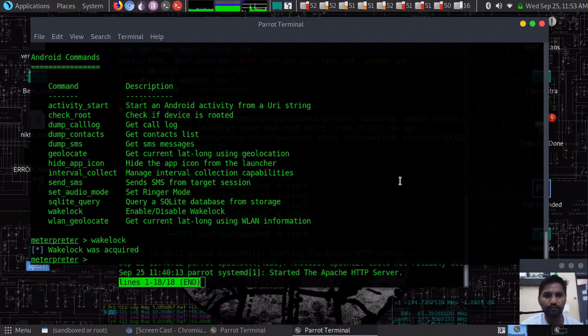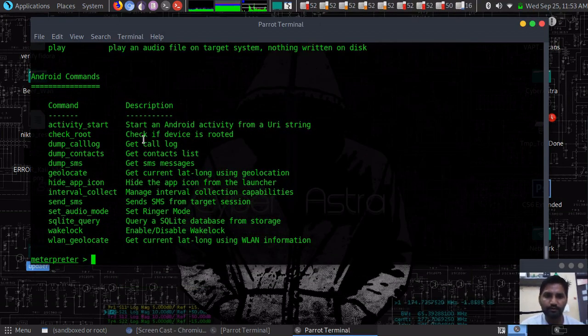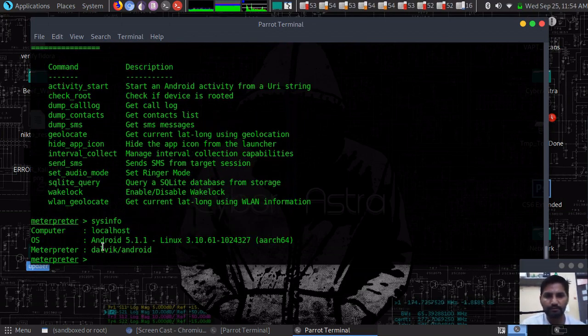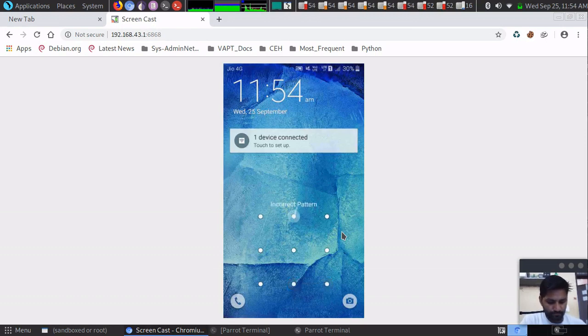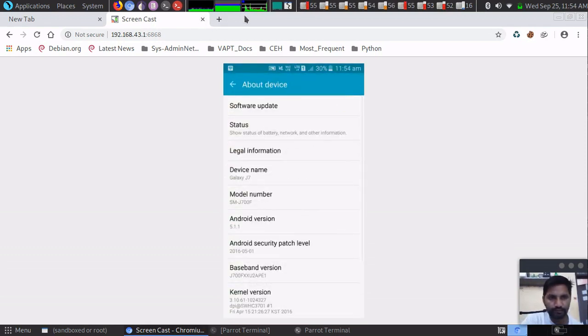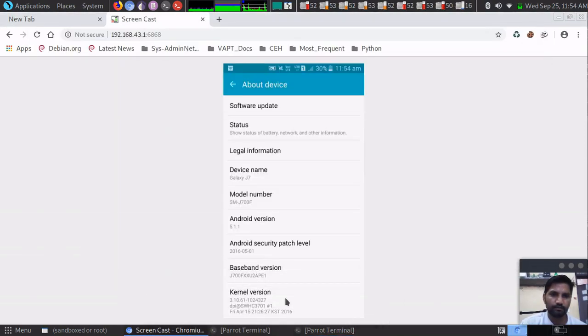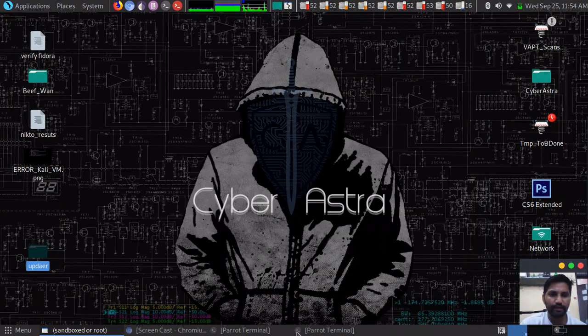You can also use the help command to check the options that you have, which we have already used. So these are the commands that you can use on the exploited devices. Let's first simply use the command sysinfo to check the general information about the system. So that's the information about the system, Android 5.1. Let me also show you on the mobile phone as well. That should definitely match the device that we have seen. So you can see Android 5.1. So that's the version, exactly the system information that we have according to the Meterpreter session.